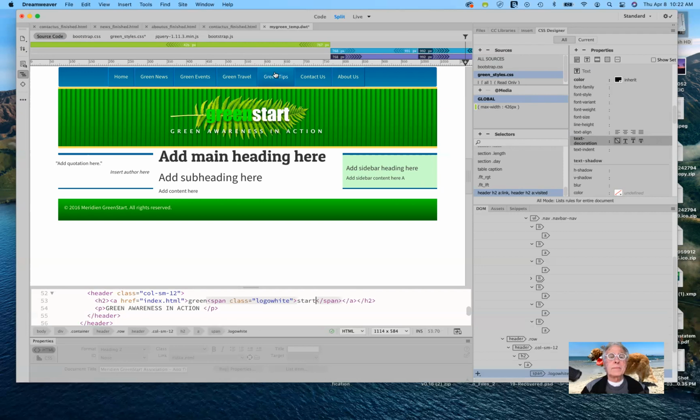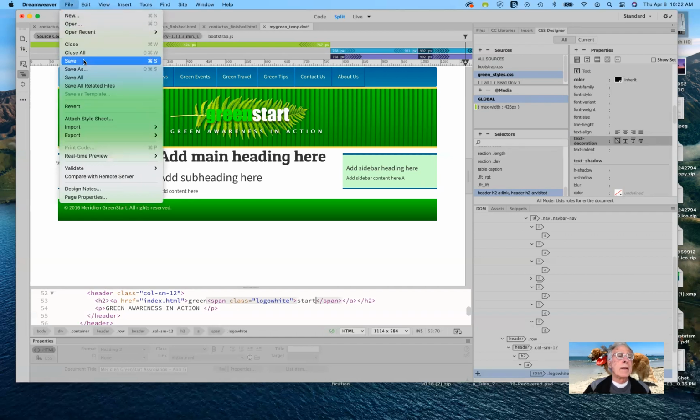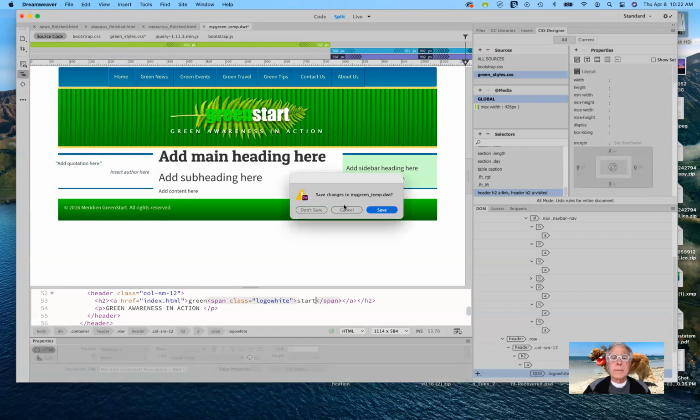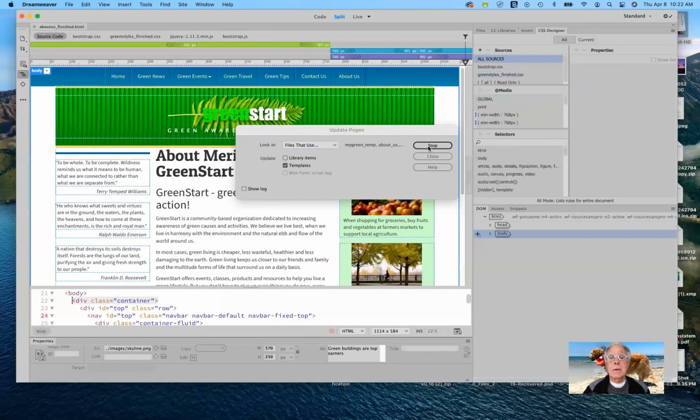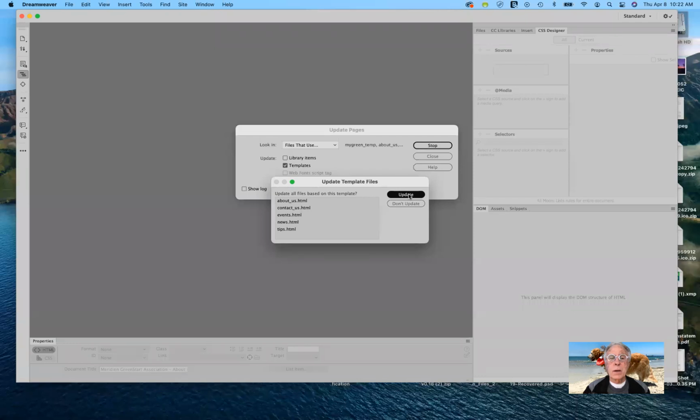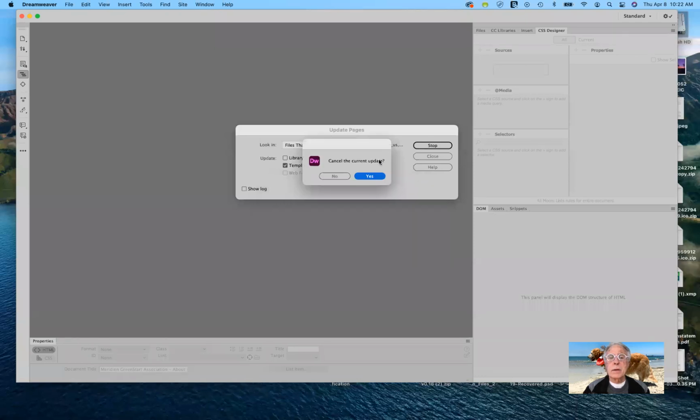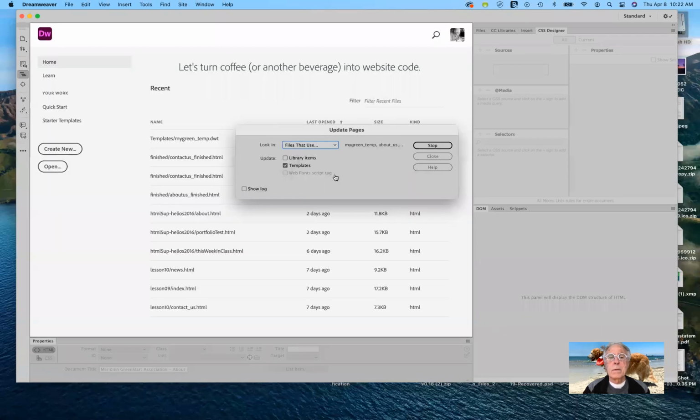So we've updated. Let me go ahead and, since headers are also a part of the template that are locked, I want to make sure that I save all again. And again, it should bring up save changes to template. Yep. Okay. Change styles. Yep. And then I also want to make sure that it updates all the pages as well. So we're going to make sure update template files, update, cancel current update. No.